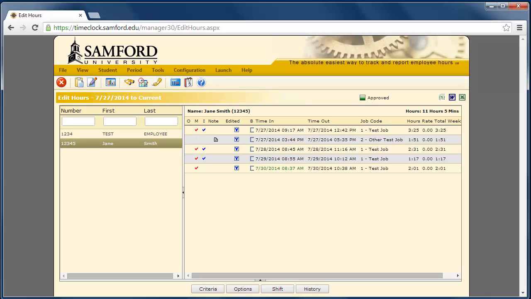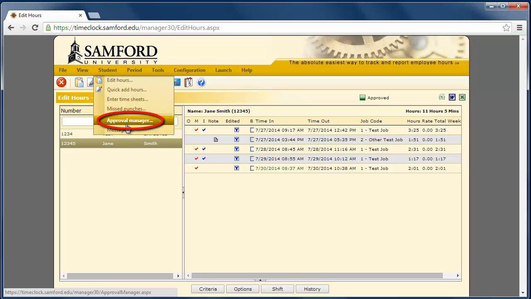We also need to look to be sure the student has approved their own time, which is indicated by the blue check mark next to each time segment. If any are not approved, we should contact the student and ask them to approve these segments. Once we have gone through and corrected and approved all of our students' times, we can review to be sure we are finished by going to Student, then Approval Manager.